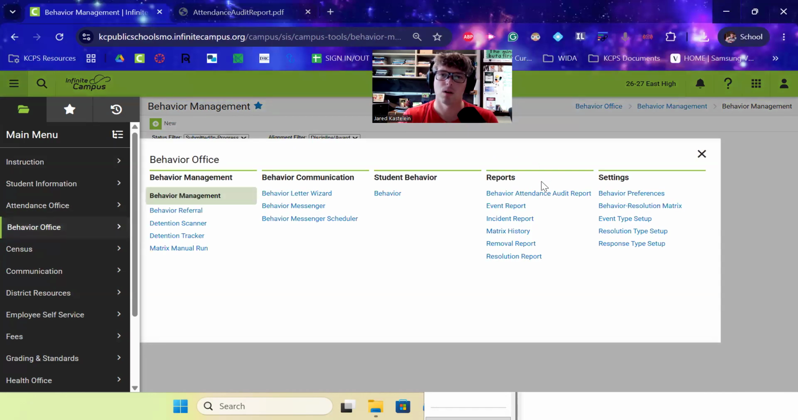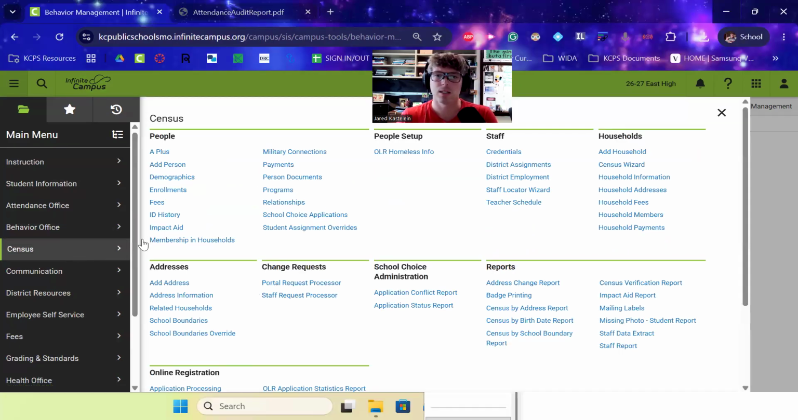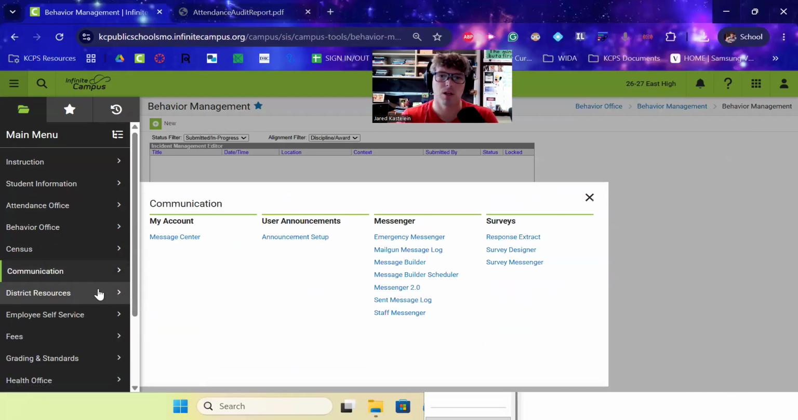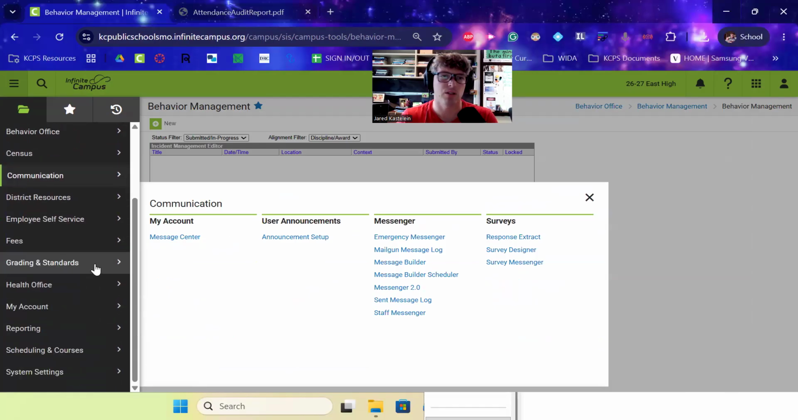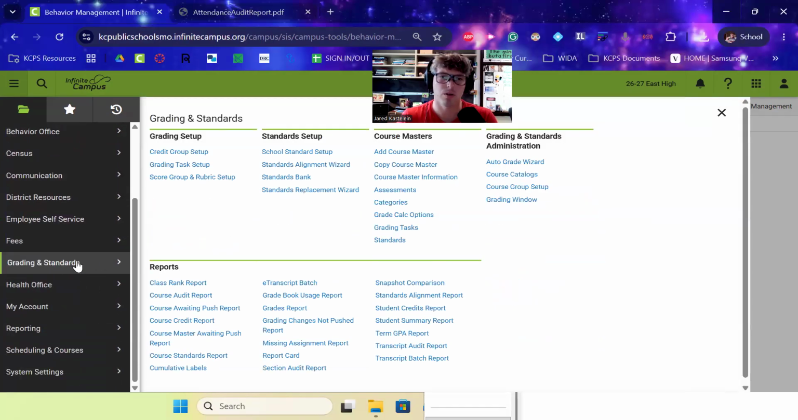You could do some behavior reports as well, but these are the two main ones that I'm using here. Census, I don't think that I've used a lot of things from this area. Communication, nope. Employees, self-service, fees, grading standards. Sometimes I will go into here. Class rank report was one that I used a little bit so that the freshmen could see how they were doing. You could also do a gradebook usage report. That's useful for checking to see if teachers are utilizing their gradebook.